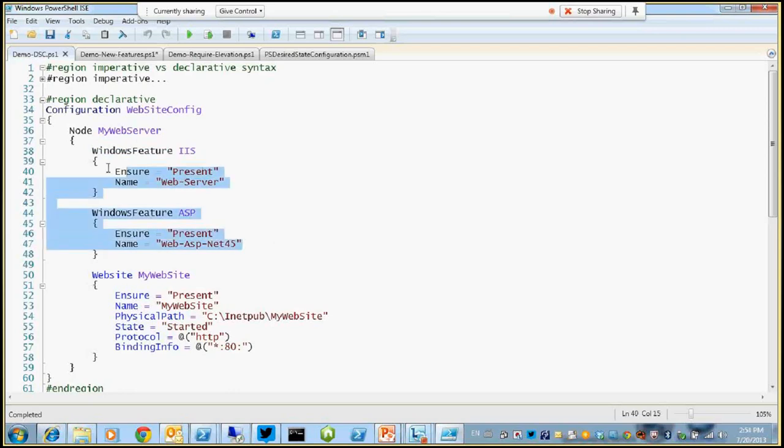Okay? All these aspects, and I'm again specifying to create a website, and then saying this is how it should be. The physical path of the website is this. It should be in start mode. I'm not even saying how to start the website, and it has to be bound to port 80, etc. So this is declarative syntax. The desired state configuration feature in PowerShell 4.0 uses declarative syntax. Okay, so you need to understand this because this is how the configuration documents will be written when you use desired state configuration.